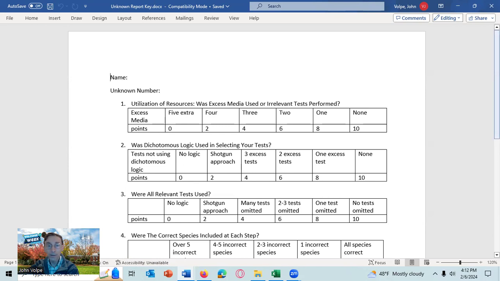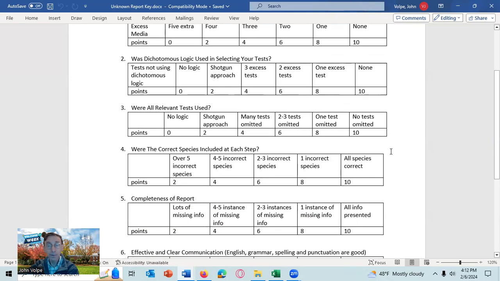Were all relevant tests used, meaning no tests were omitted, you'll get 10 out of 10. If you have 1 test omitted, and that'll be either a student who's confused on this project and didn't request a test they should have, or they never finished the project, they'll get 8 out of 10. 2 to 3 tests omitted, 6 out of 10. I've never had anyone beyond that. Well, except a student who never requested tests, and they'll get no logic, 0 out of 10.